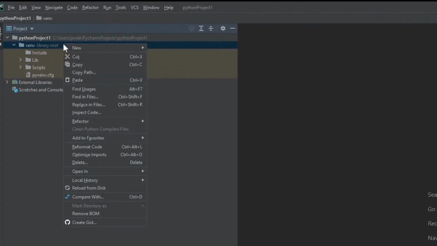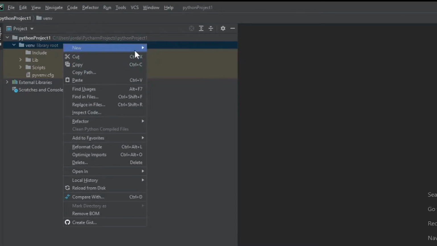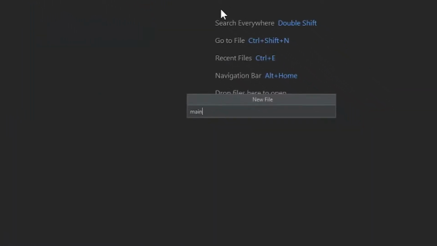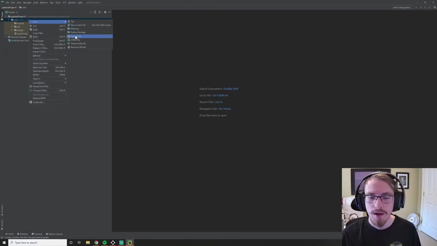So you can just right click on this library root and you can create a new file, or alternatively you can choose new Python file. For this video I'll just click new file, name it whatever you like. I'll just name it main, but when doing it under new file, make sure that you end it with .py. If you do not enter .py at the end, PyCharm will not know that you are intending to code within Python. So that is why the new Python file exists.